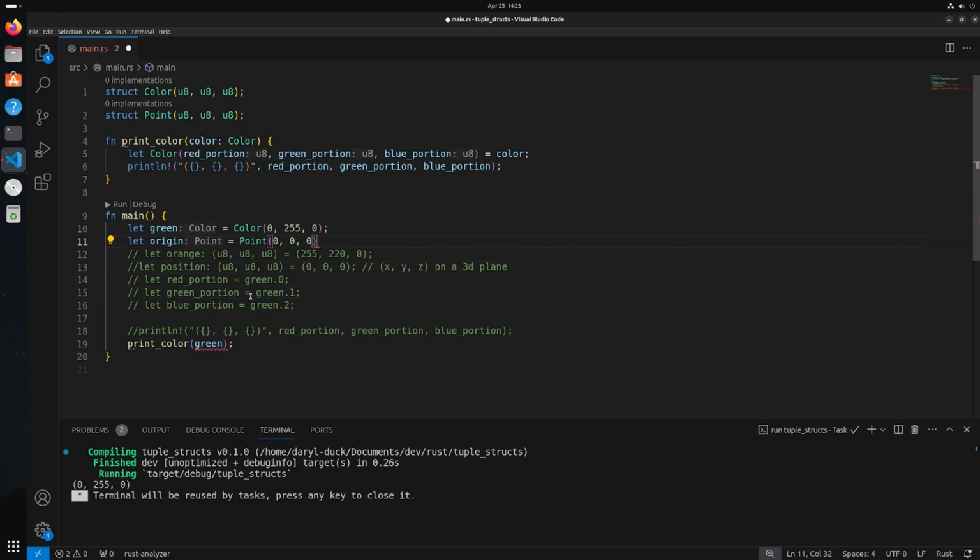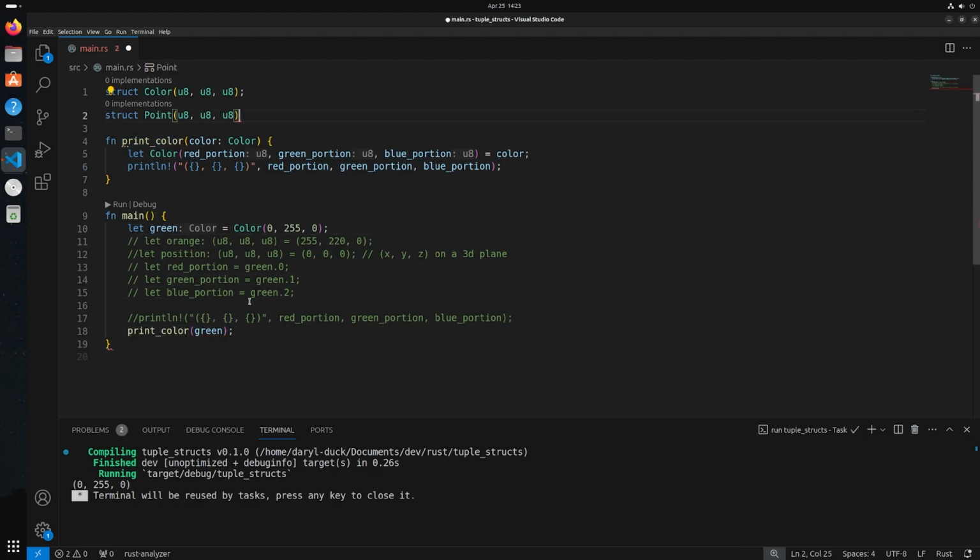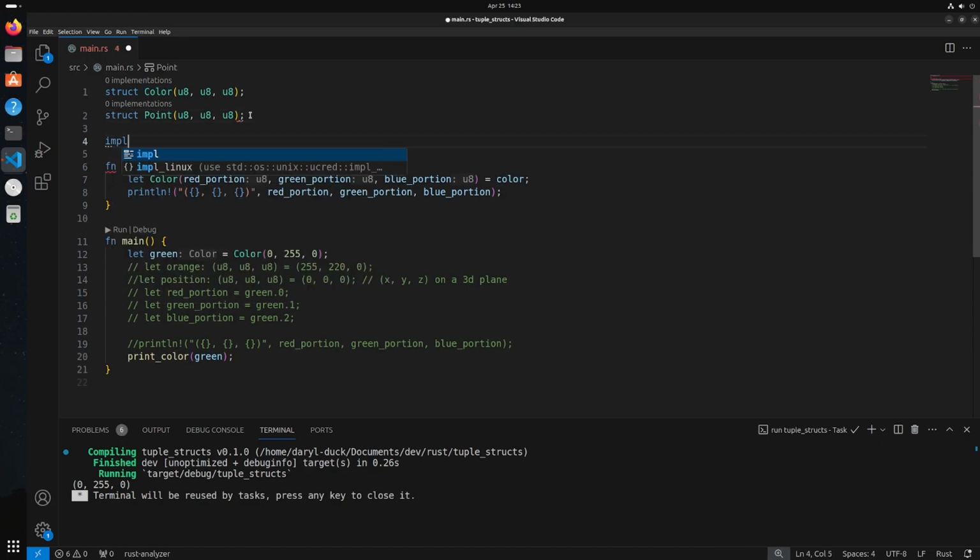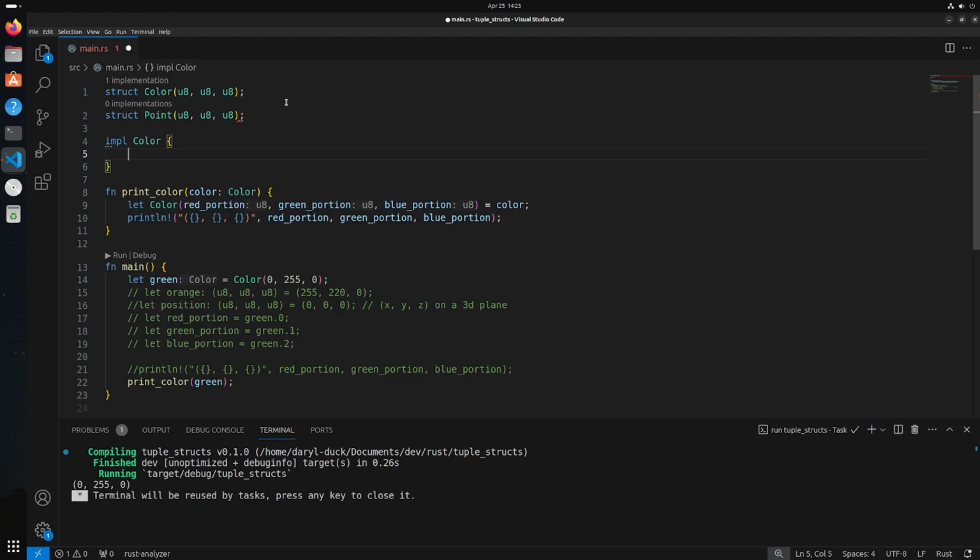Now, just to be complete, you could have a function on the outside here where you print out the color. But like we saw in the previous video, it's probably better if we create a method on the color, and you can still do that with tuple structs. So we can still come in here and go impl Color, like this. I believe you don't need the parameters. You just need the name. And then in here, we can pretty much just go print and take this code, right?